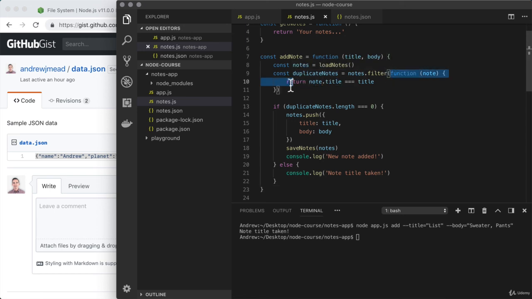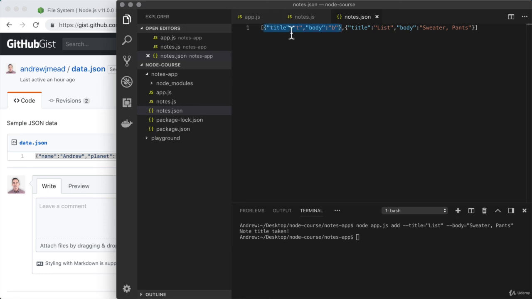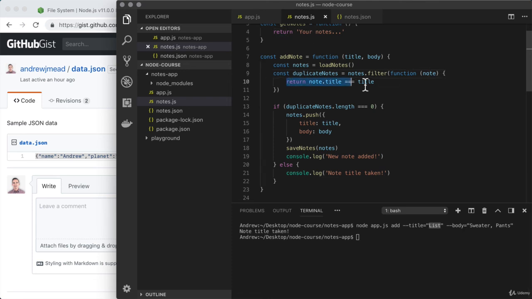The first time it ran our callback, it ran it with the note object being this one right here. Now the title did not match up with the one provided, which was list, so that returned false and nothing was in the duplicates array. The next time it ran, it used this object, seeing if this one was in the array already, and it was. It compared note.title, which is this value, with the value provided, and those are identical, which means that this returned true, which means that item was kept in the duplicate notes array, bringing the length to 1. So this condition did not pass. This code was the code that ran.